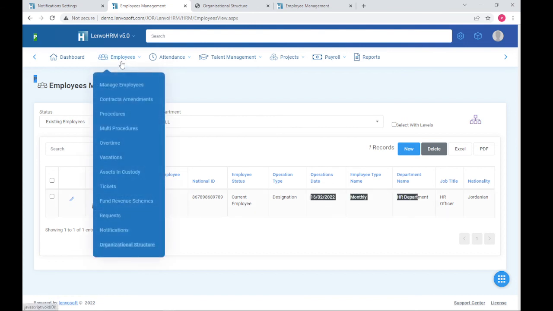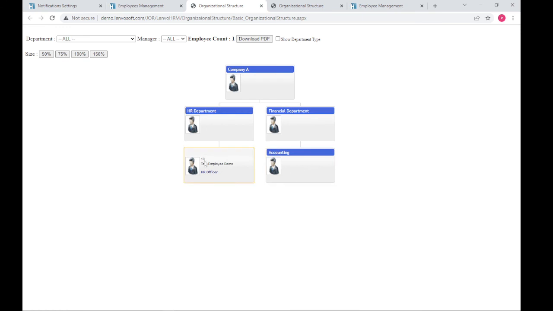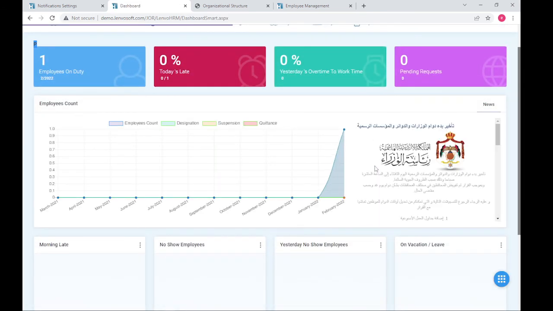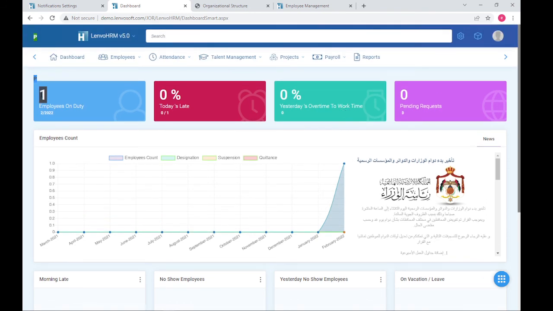Also, this employee will be displayed within the organizational structure, as we can see. Also, we can see the chart count of employees is increasing by 1, and we have 1 designation. By this, I have added 1 employee to the system.